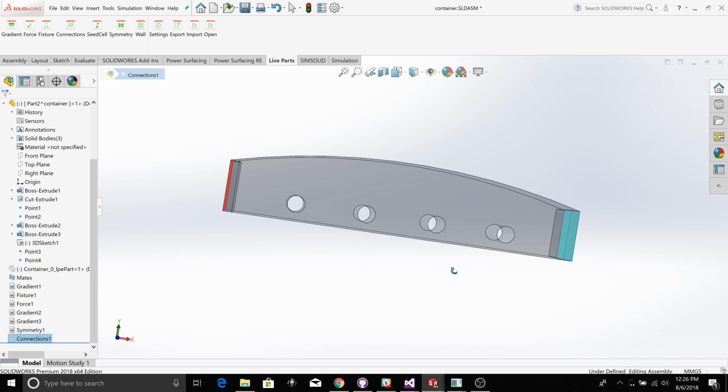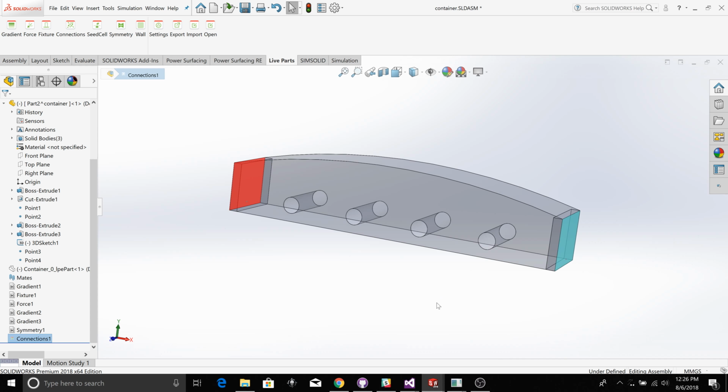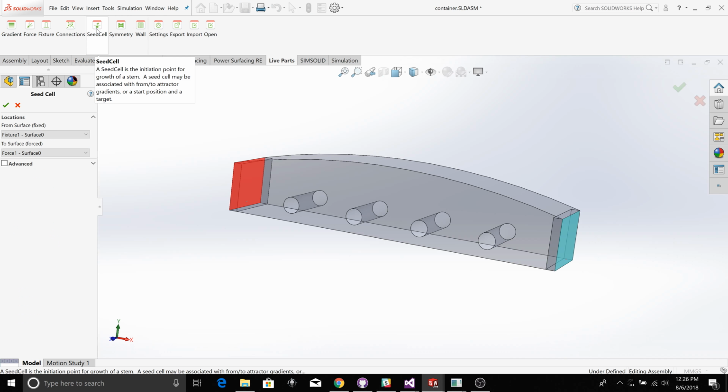But in this case, what I want to do is add another seed cell down to the bottom here, because the first one will grow across the top of these holes, but I want to fill in the cells on the bottom as well. So you always have the opportunity to create seed cells manually if you want. And so I'm going to go ahead and do that here.